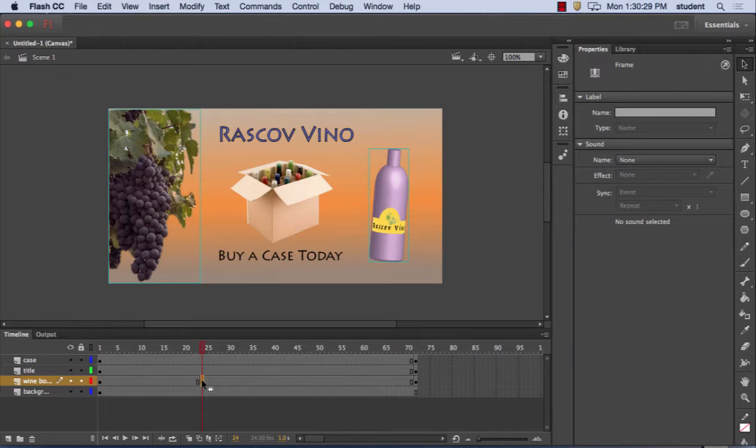So again, from the beginning of the animation, the wine bottle is going to be tiny, way in the corner, and it's going to spin and get big and stop right there. So for the first second, I go to 24, and I hit F6 on the keyboard. F6 is the magic key to make a keyframe. Okay, so let's go back to the beginning, the first one, and I'm going to shrink it down. How do I shrink it down and do all those wonderful things I'm talking about?